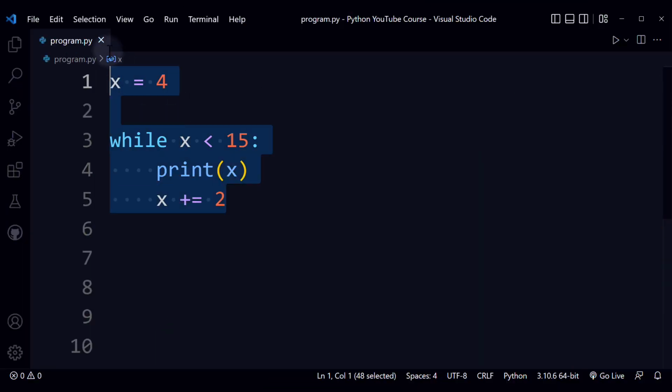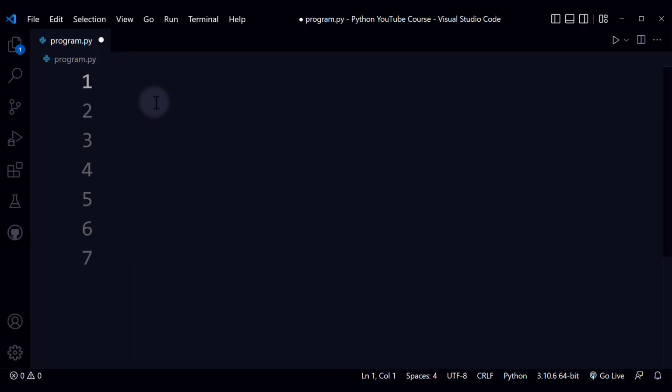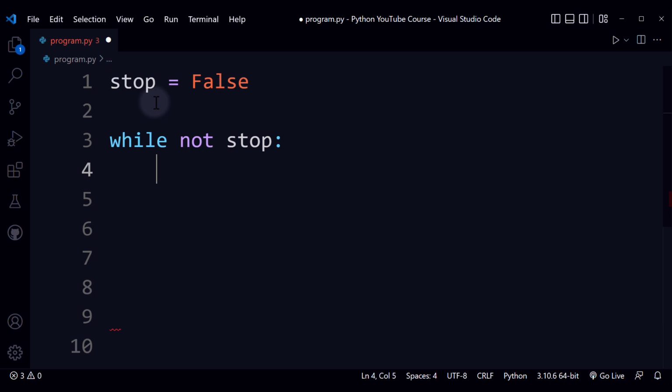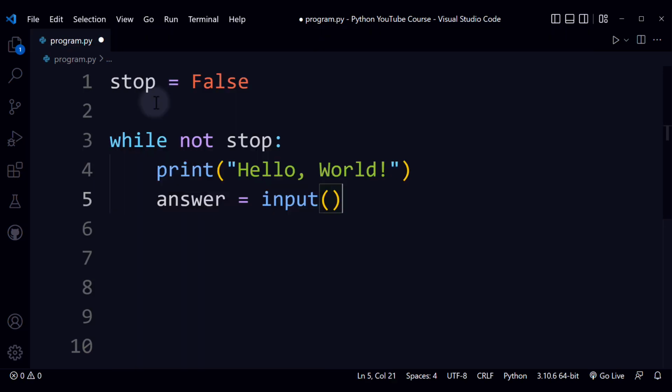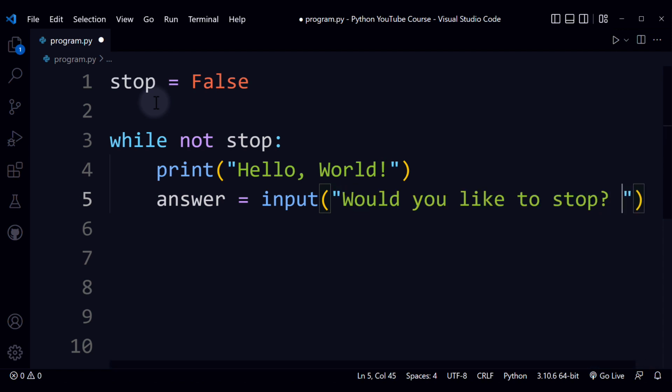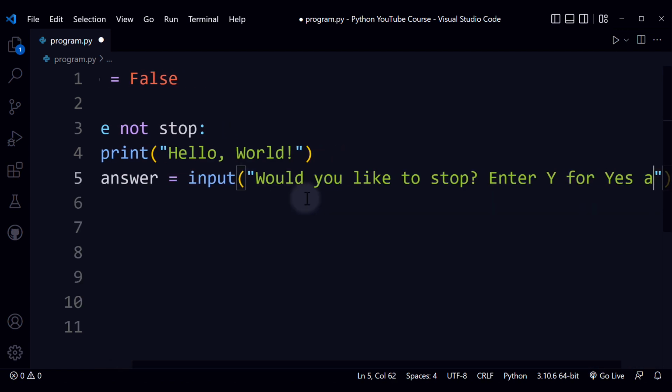It's very common to use a while loop when we are working with user input, because we don't know how many times the user will want to play a game or do something if the program is interactive. So for example, let's define a variable called stop. There are other ways to do this, but I'm just writing this to illustrate how while loops work, okay? Well, we shouldn't stop. While stop is false, we want to print hello world and we want to take user input. Would you like to stop? Enter Y for yes and N for no.